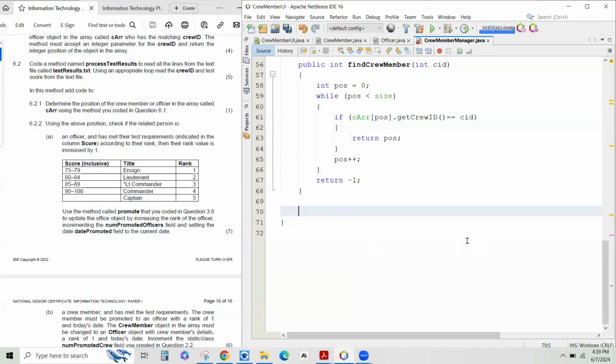Read another part, implement that. So code a method named process test results to read all the lines from the text file called test results.txt using an appropriate loop, read the crew ID and test score from the text file. I'm not sure yet whether this method will return something, so I'm just going to make it a public void method because I haven't found out yet. Probably if I read the whole thing, it would tell me. I can quickly change it if it must return something. But at the moment, I'm going to make it a void method.